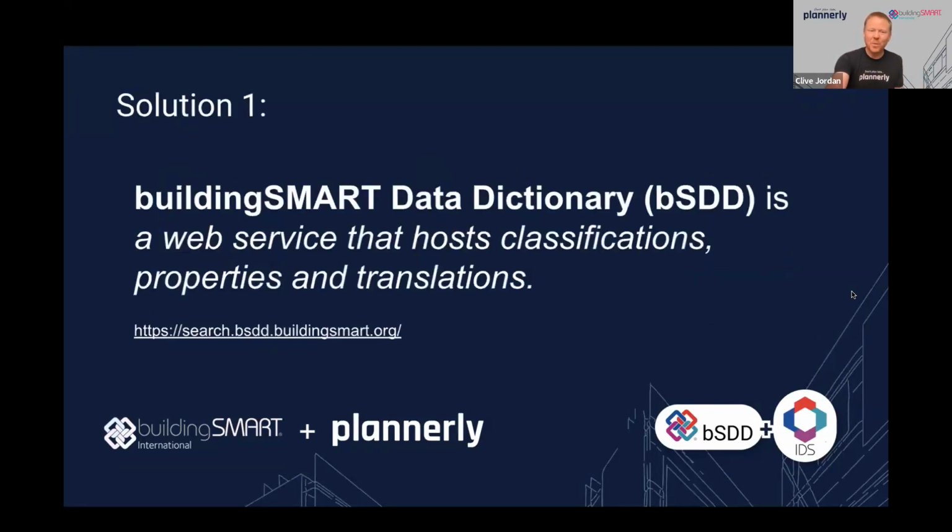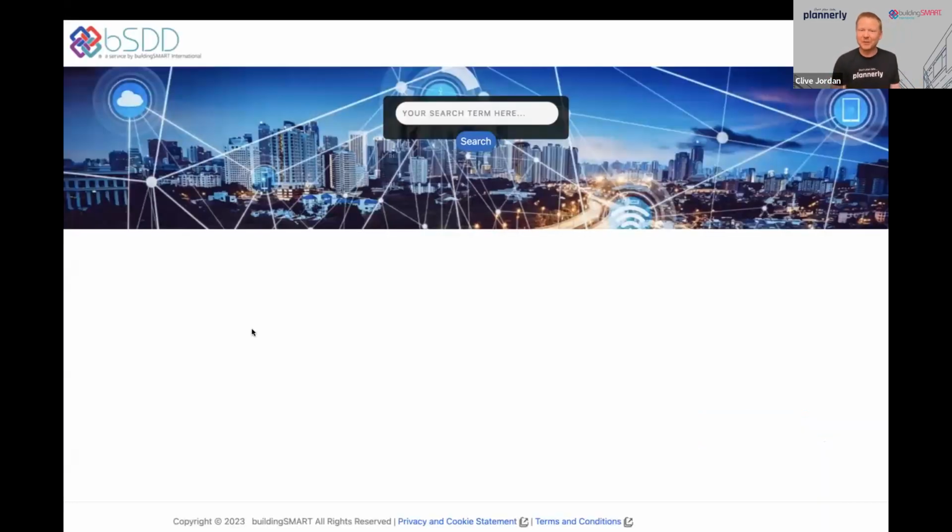So this is why solution number one, the bSDD, the bSMART Data Dictionary, is really important. And what is the bSMART Data Dictionary? I hear everyone ask. A lot of people are using these abbreviations. When we talk about bSDD, we're referring to the bSMART Data Dictionary. And it's a web-based service that hosts classifications and properties along with their translations potentially. And this is a link to it. And why not? Let's take a look.